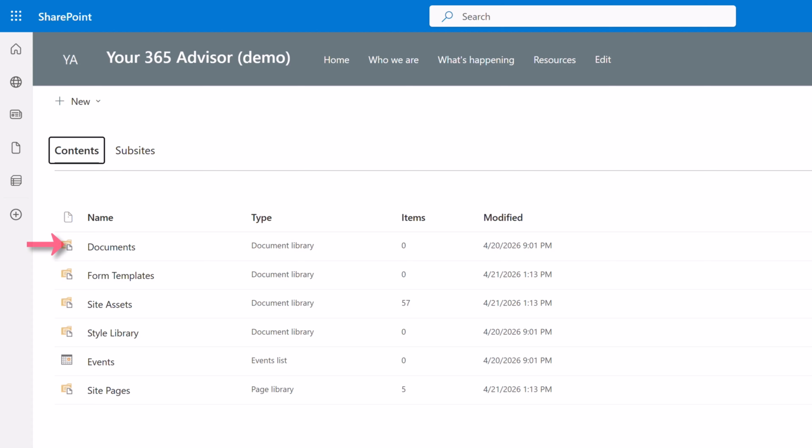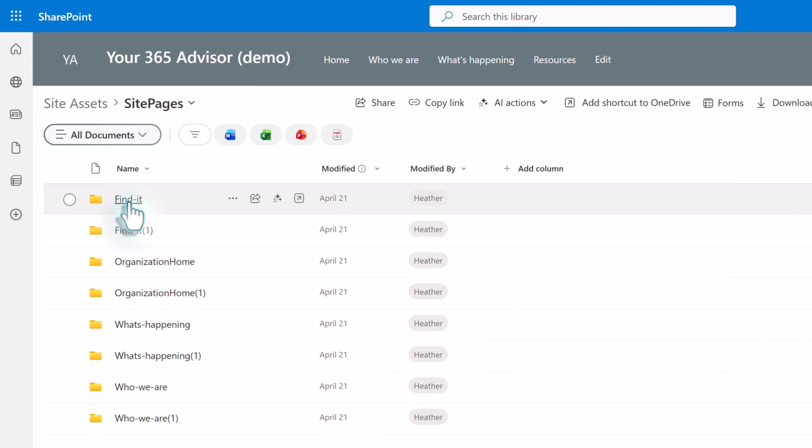The document library named Documents is the default location for all files. The other three document libraries support different SharePoint functionality. For example, we already have 57 items in the Site Assets library because a template with images was used to create the site. Those images can be found in Site Assets.